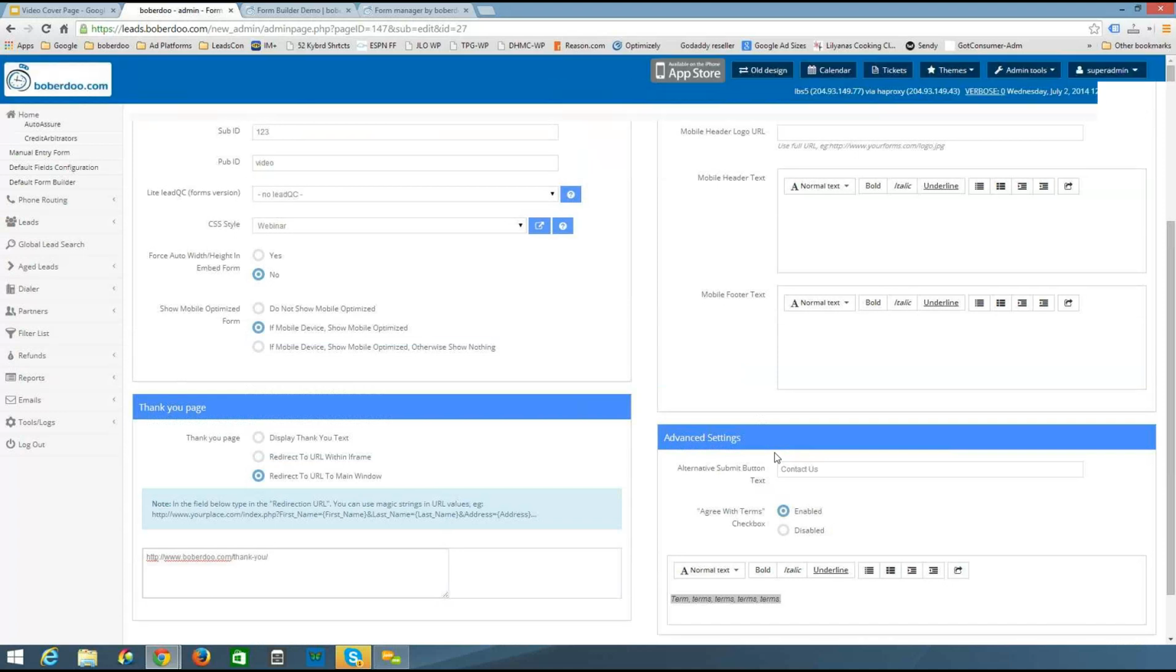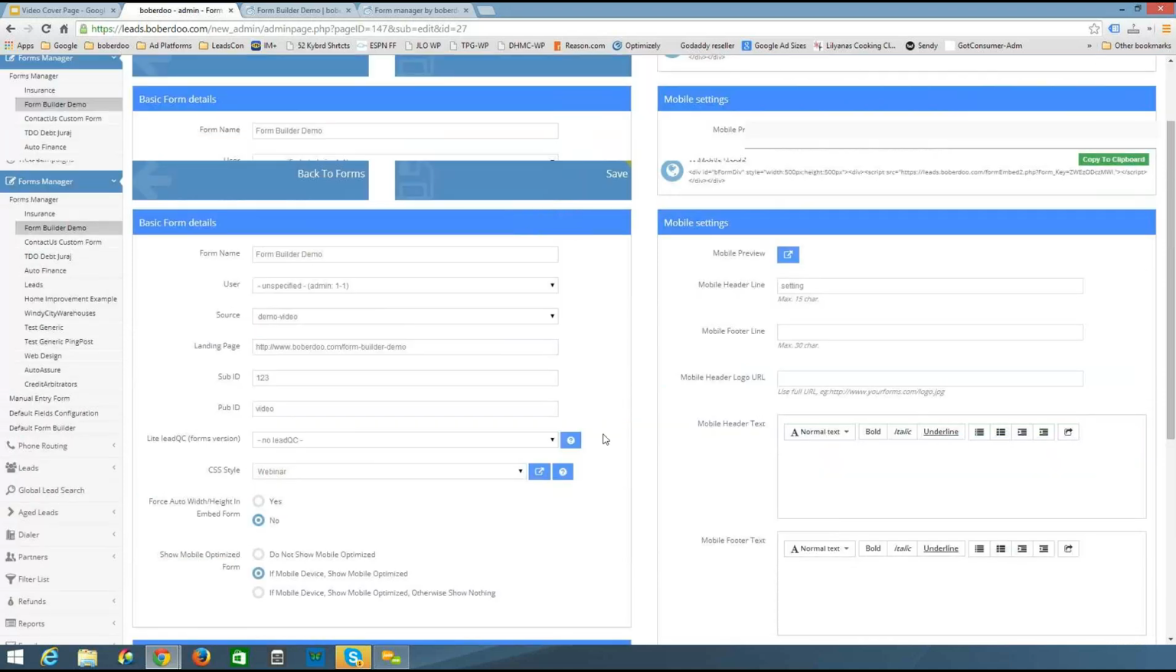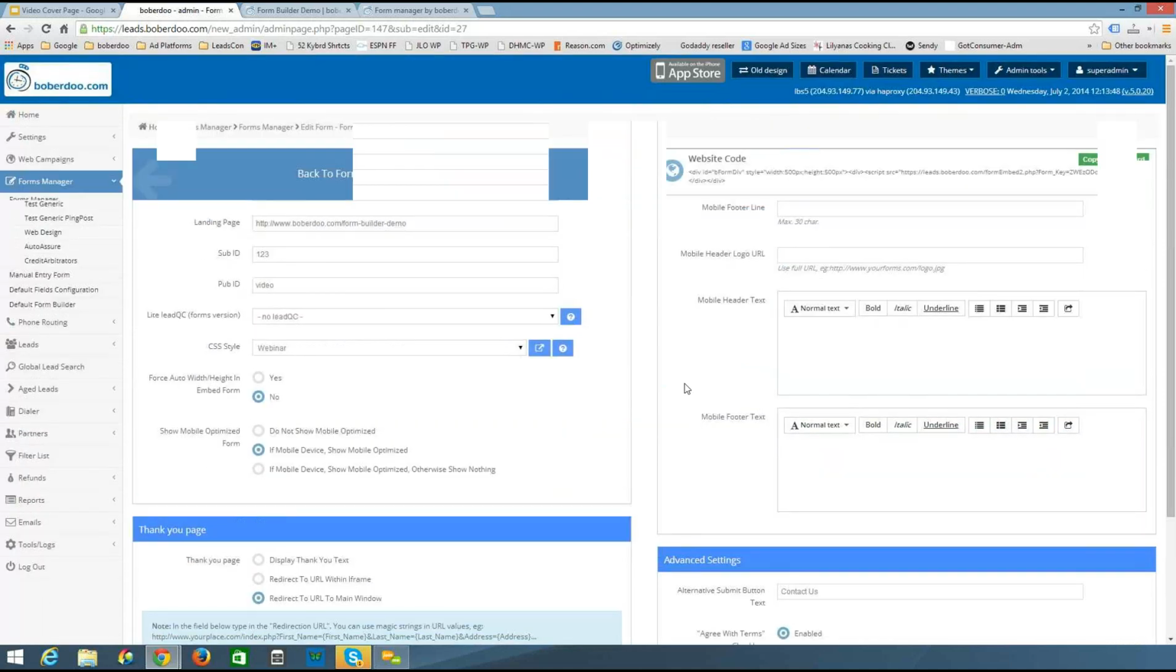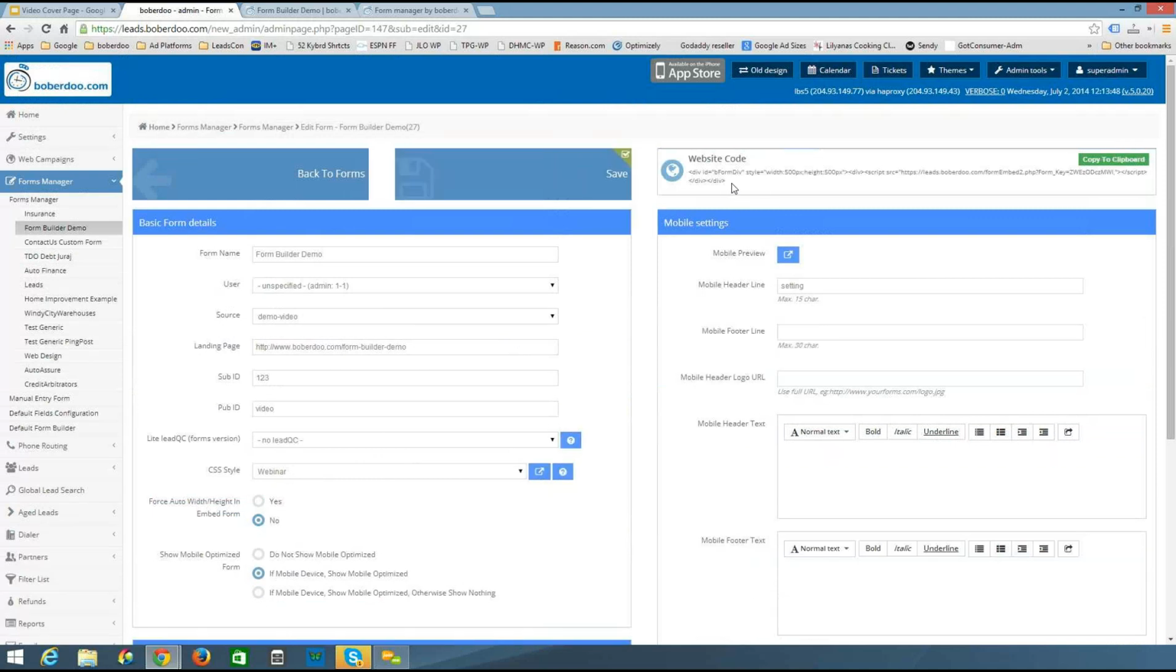So when you customize all of this back end to your liking, up at the top right here you'll see web code. The idea is that you can grab this little div code and paste that onto any landing page, and then that will display the form and allow you to maintain control of it from your Boberdoo back end. There is also a WordPress plugin that we'll cover in a second that is another easy way to get the form into a new page for you.